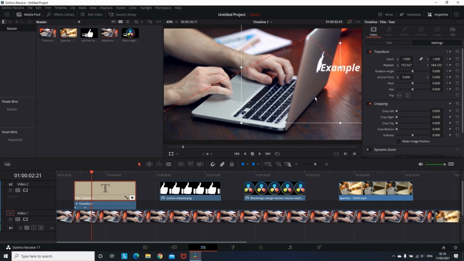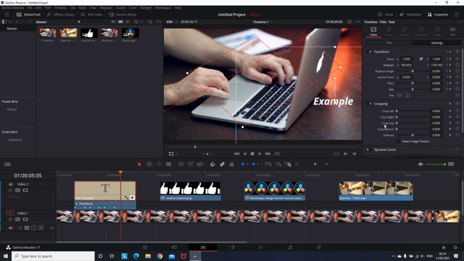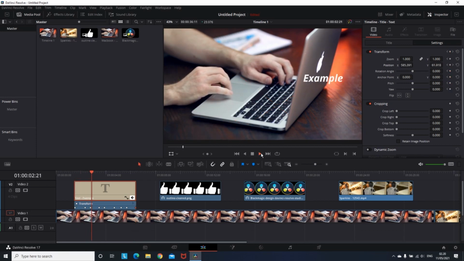Basically, I'm moving the marker on the timeline further, and every time I move it, I'm changing the position of the text, and it's automatically creating keyframes for me. Depending on how far the keyframes are from each other, it's gonna determine the speed of the movement of the text. And now I'm gonna run it down so you can see what we just made in a few seconds. So that is the first keyframe effect that I wanted to share with you.